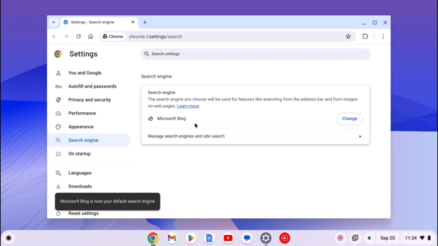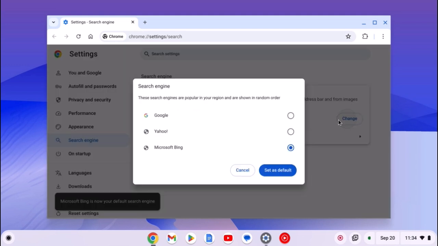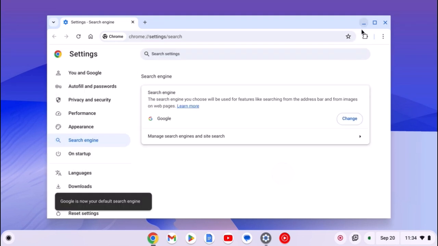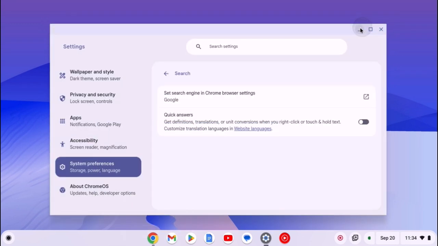Here you can see Microsoft Bing has been set as a default search engine on Chromebook. You can also change it to other search engines. So that's it. This is how you can change default search engine in Chromebook.